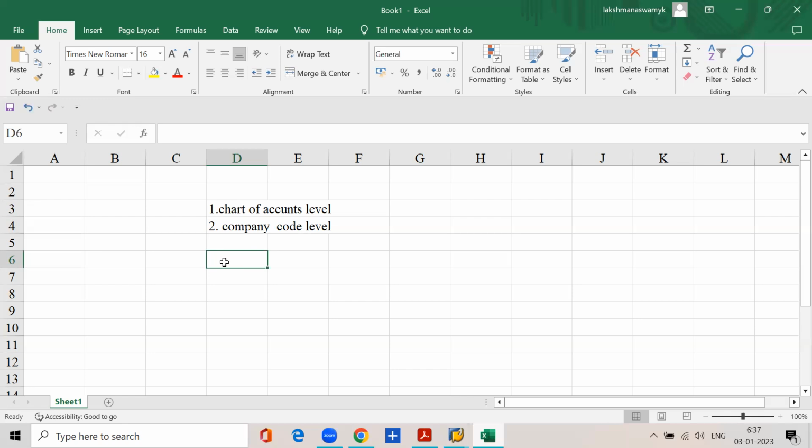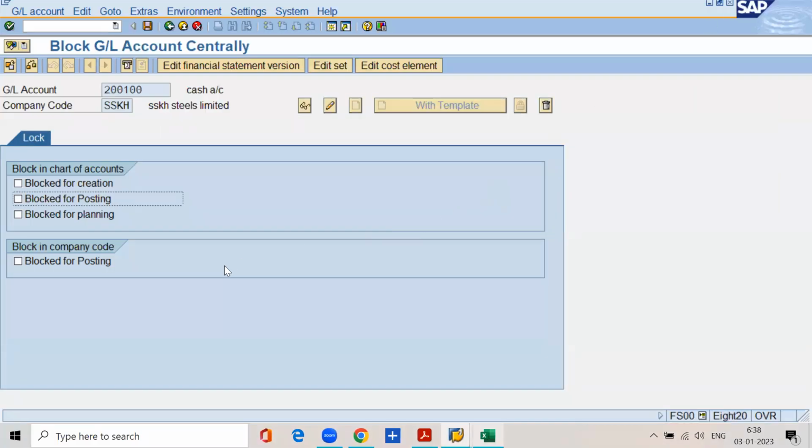Next heading. Blocking of GL account at a chart of accounts level. At this level, a GL account can be blocked for the following purposes.